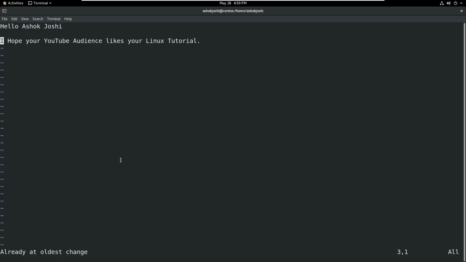It's very simple. Just hit colon, and then you will use percentage s, and after this you will have to write the word you are searching. Now the word which we are searching is hello. So I'll write hello, and then what I want to replace it with. So I have to replace it with greetings.